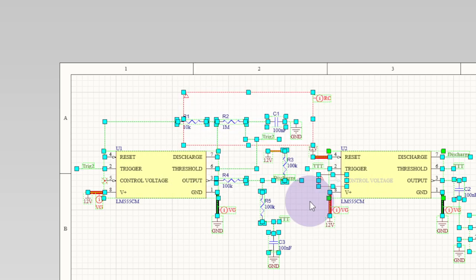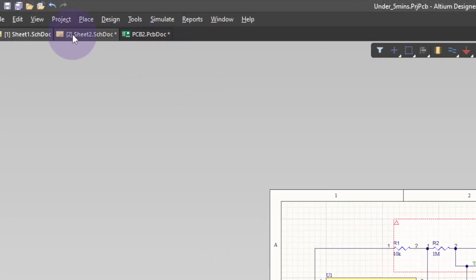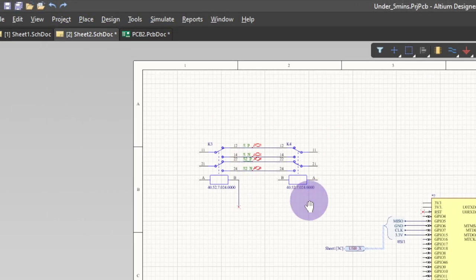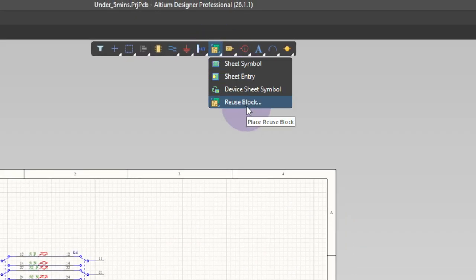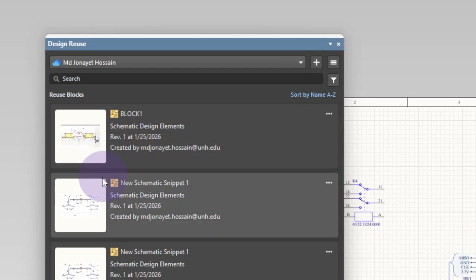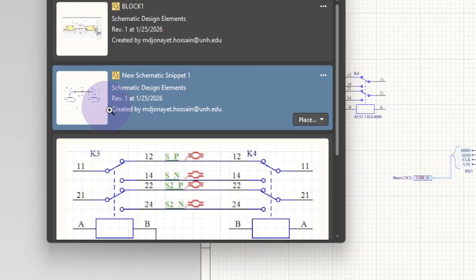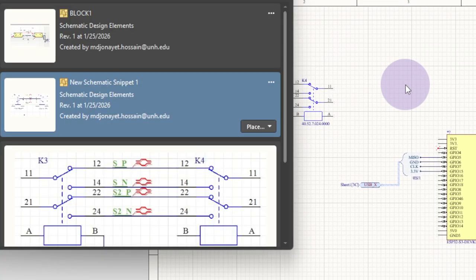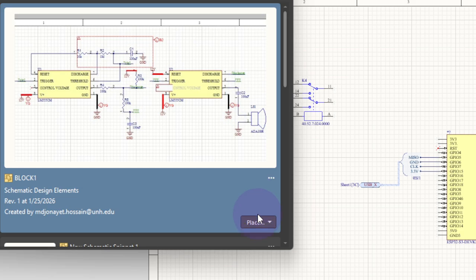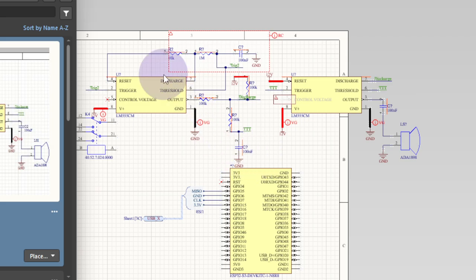Well, that seems like a huge file. Now I want to reuse this on my sheet 2. What I can do is go to my reuse block and select the one that I just made. Not that one, this one. I think it's this one probably. Oh no, it is not. Oh, this one. Here you go. Let's say place, and here we go.